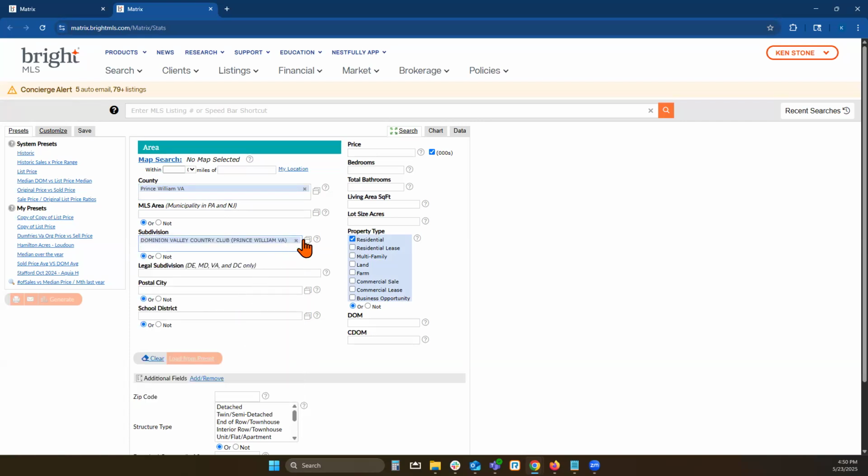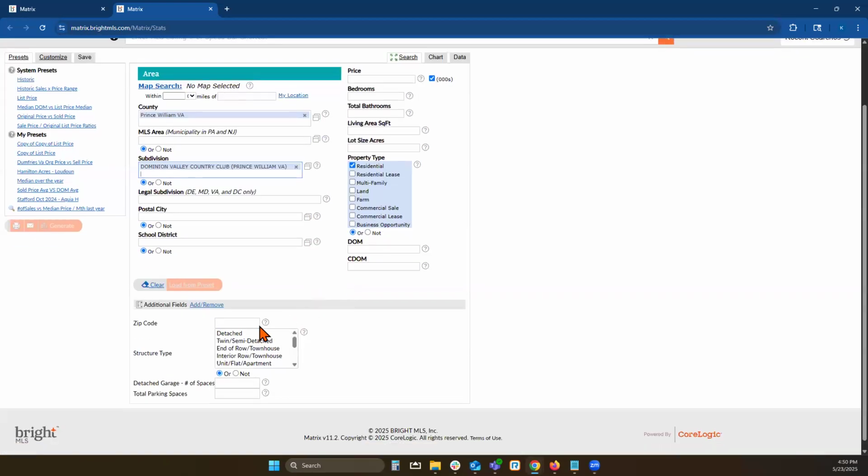Of course, if I want to look for it, I can always use that lookup tool. In this case, I'm going to come down here. I have added an additional field of structure type. I can add in detached garages. If you need to learn more on this, when we provide one-on-one trainings, we can always show you how to add these additional fields by clicking that add/remove link, and we can add these specific fields in. But in this case, I'm going to select my detached properties.